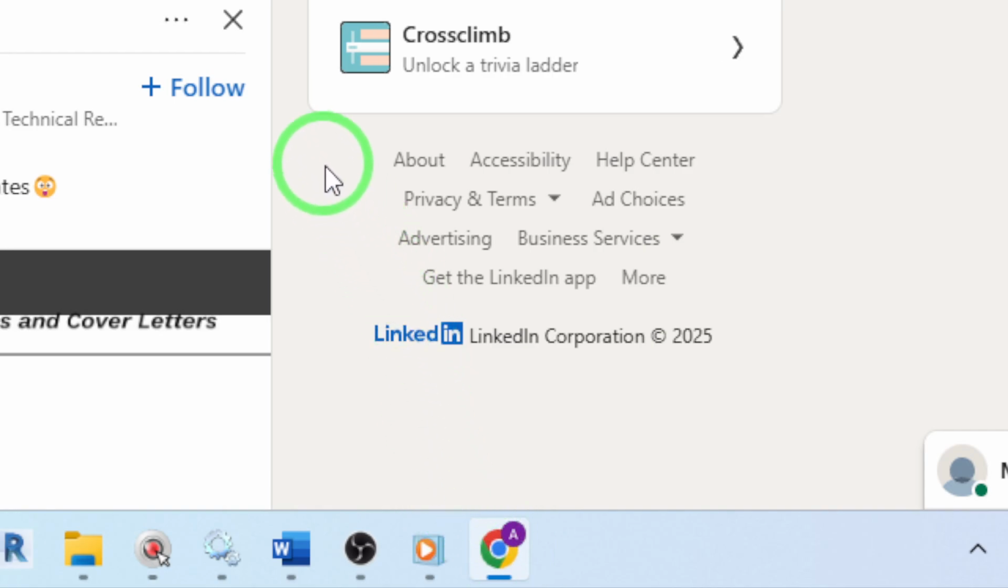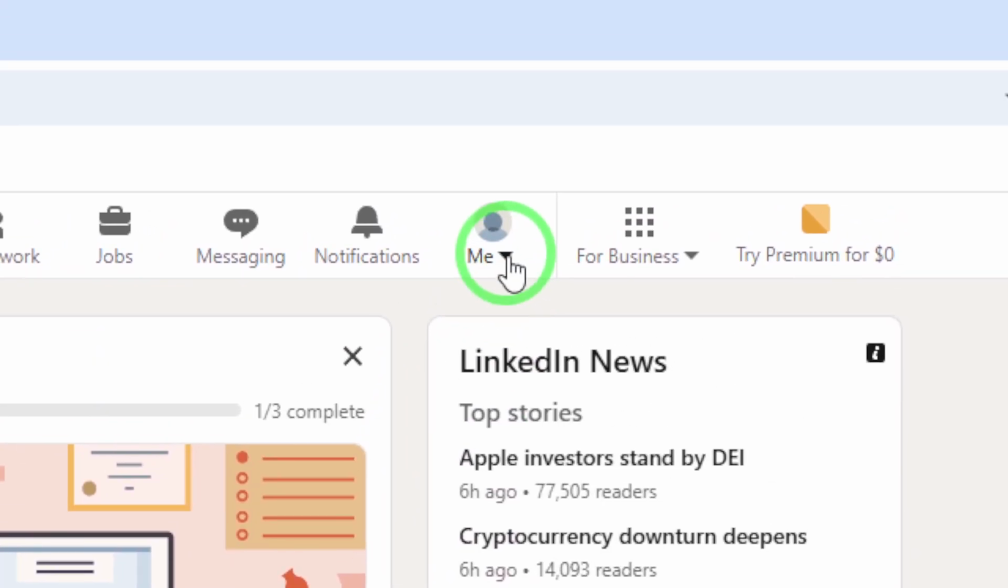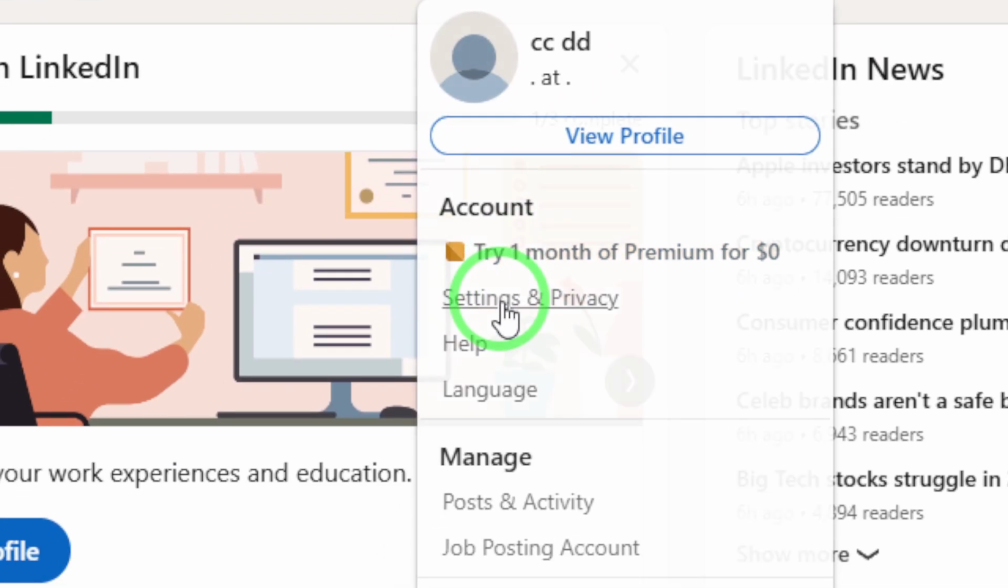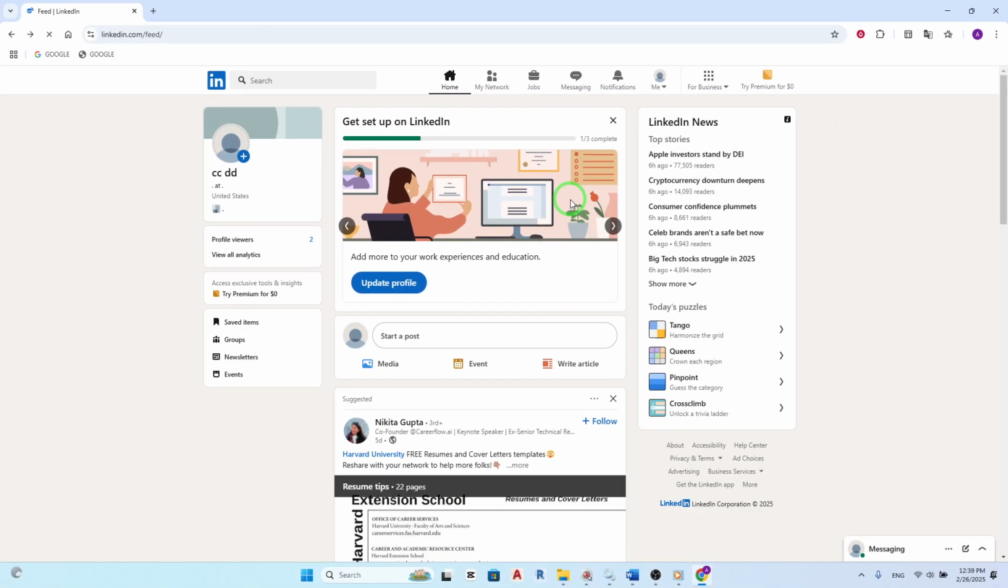Once you're logged in, look for the Me icon located at the top right corner of the page. Click on it to reveal a drop-down menu. Next, from this menu, select Settings and Privacy. This will take you to a new page where you can manage various account settings.